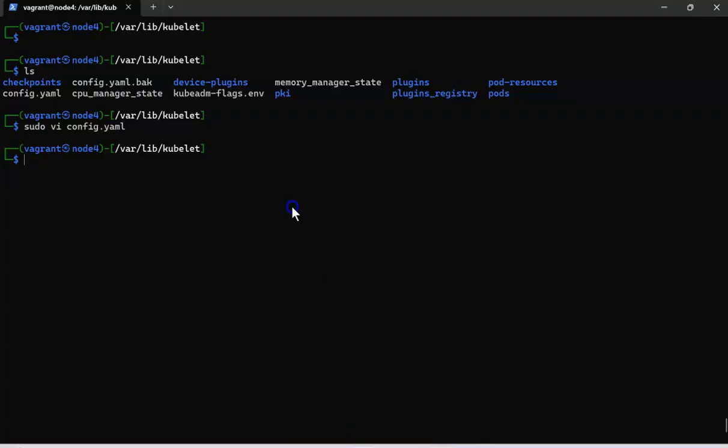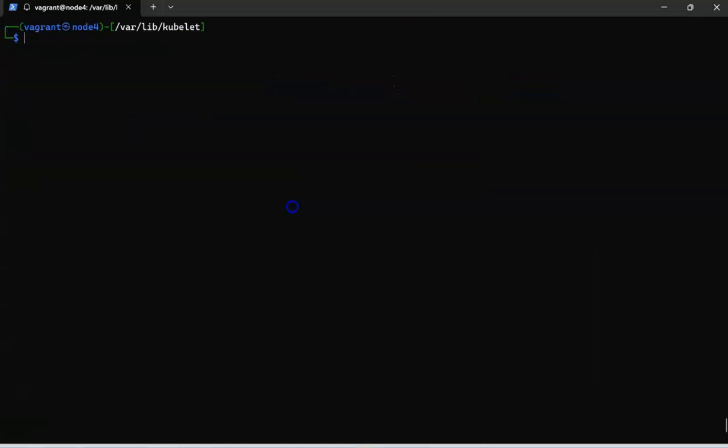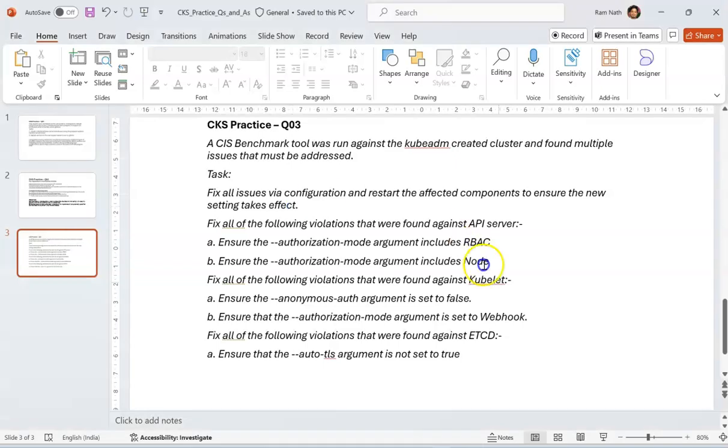This is also achieved. Now you'll have to restart the service, using systemctl. You can check the status to see if it is running and in a healthy state. It's in a healthy state. We have changed what is in the question.